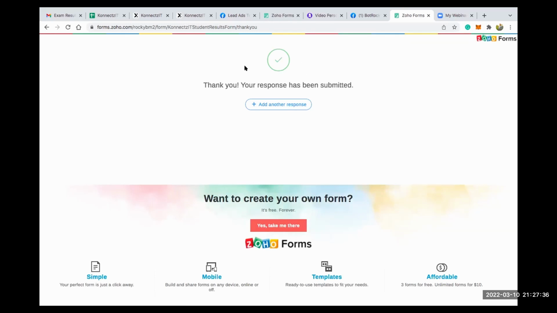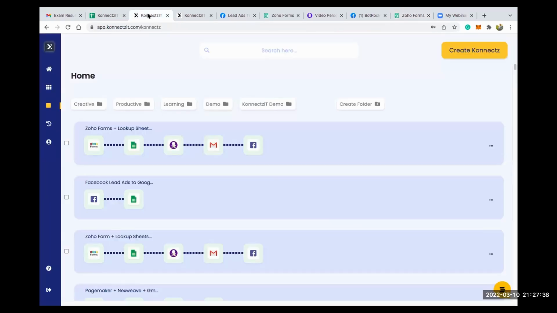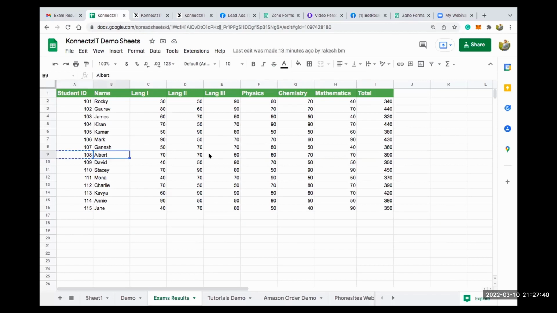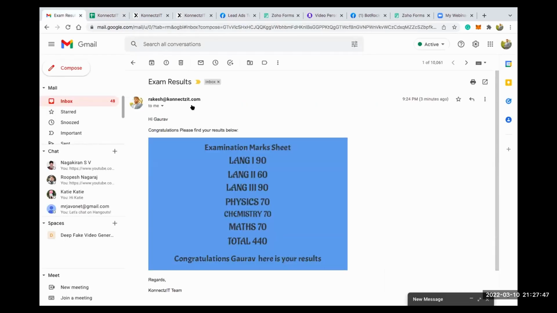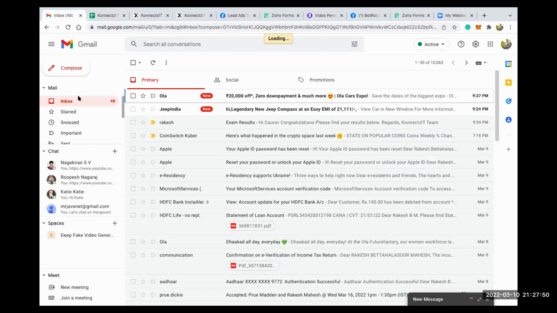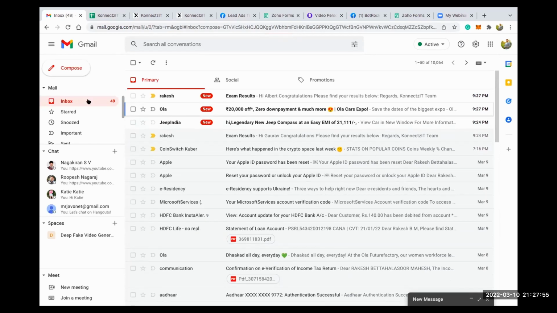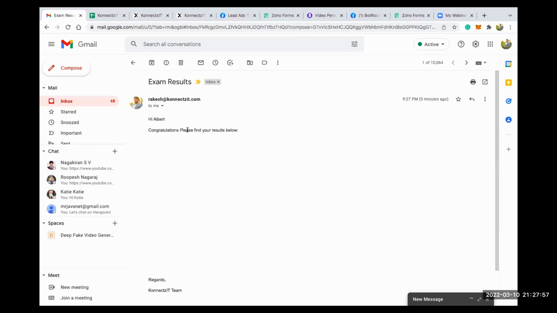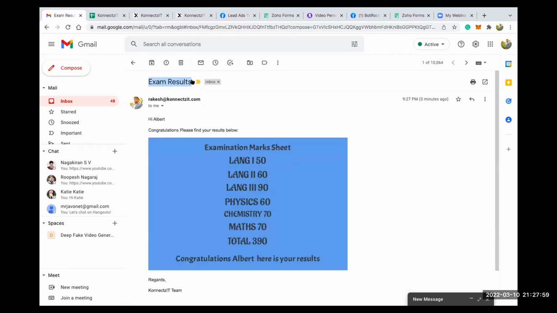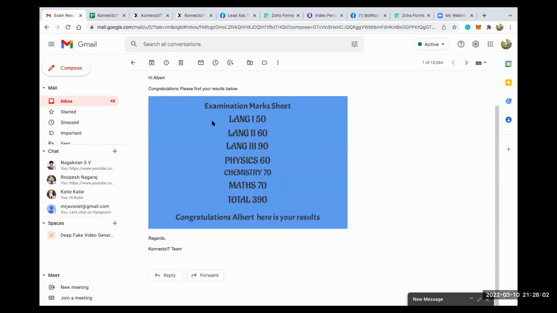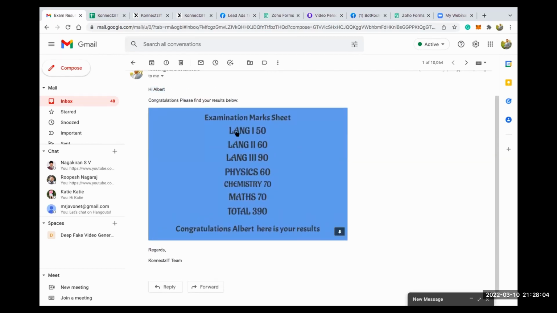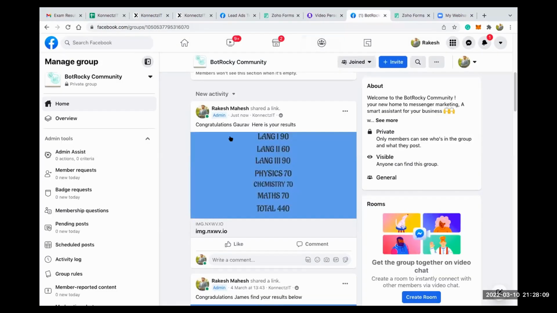So now we have submitted the form for Albert. This is the Albert row, and its total is 390. Now let's go to Gmail, and we will receive an email for sure. Let us wait for a couple of minutes. Yes, we received the email. You can see the subject line says exam result, and it says, I, Albert, with the result totaling 390. So the same thing will be posted inside our community.